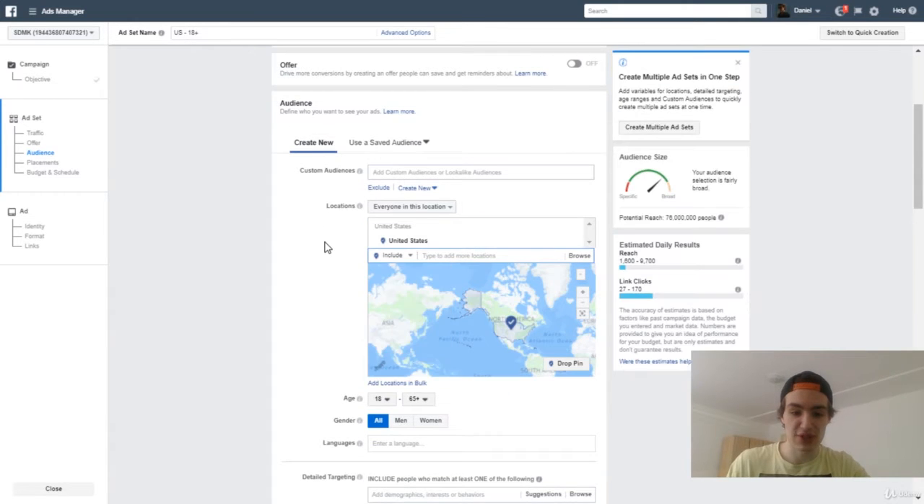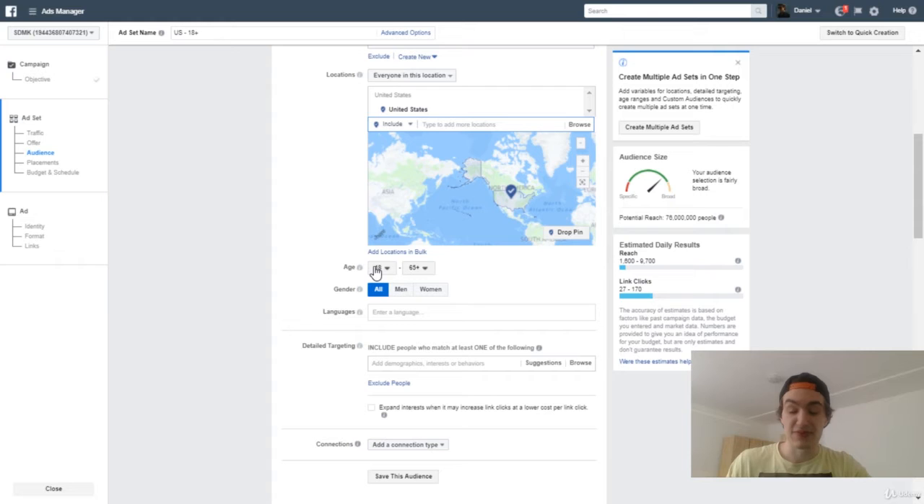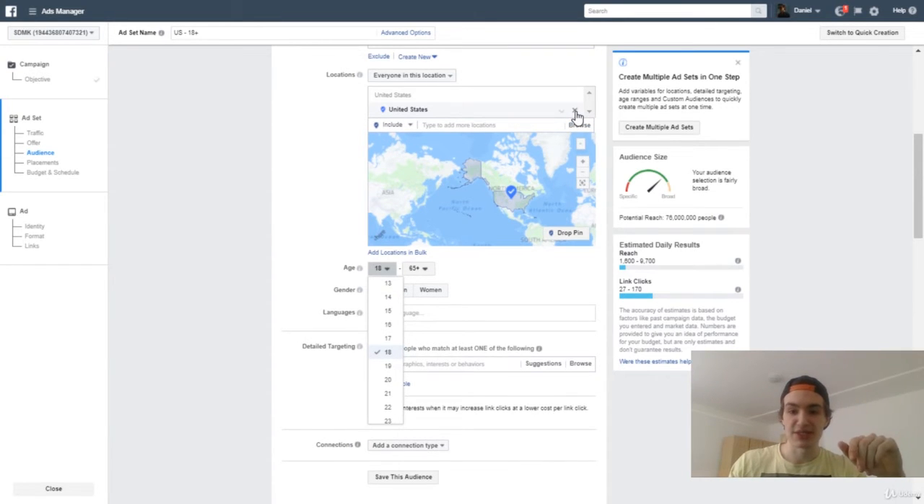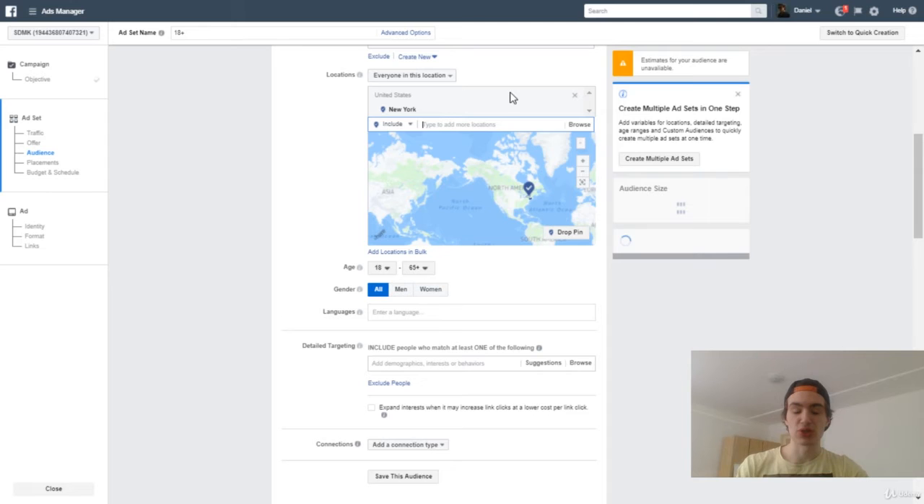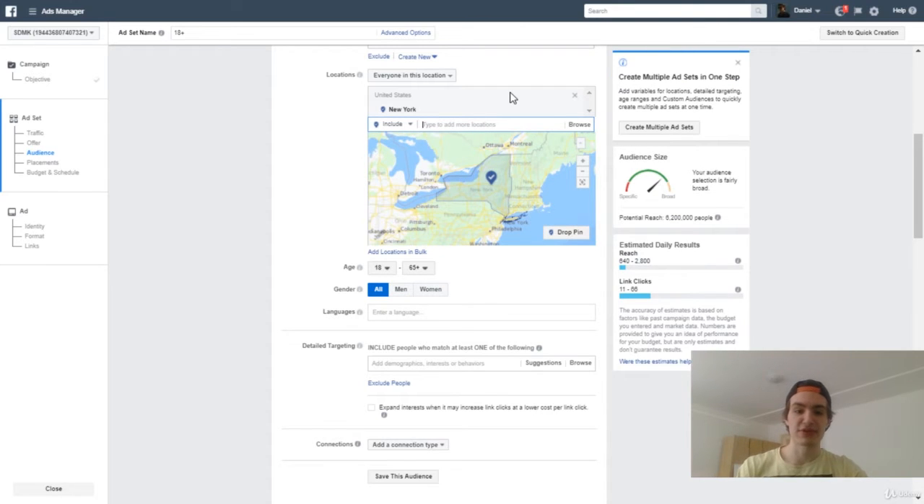Okay, so we've chosen the United States. Let's just, for example, choose people. Let's say we are creating an ad for a real estate agent. So let's not choose United States, and let's choose a specific city in the US. Let's say New York, for example. Okay, so we are creating an ad for somebody who is a real estate agent, and they're selling some piece of real estate in the New York area.